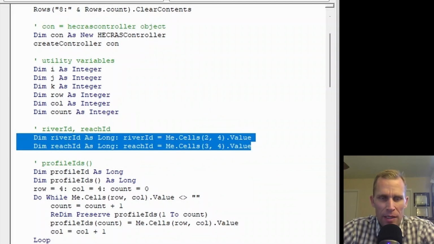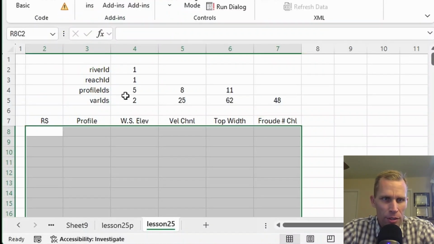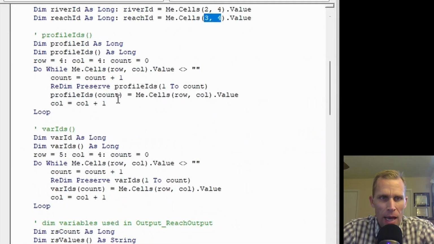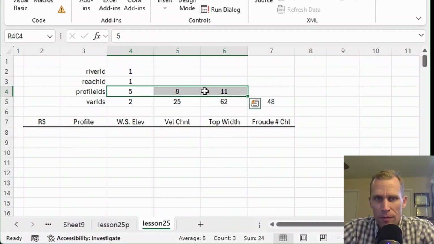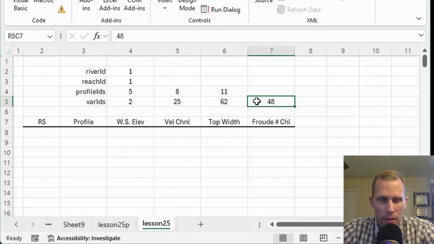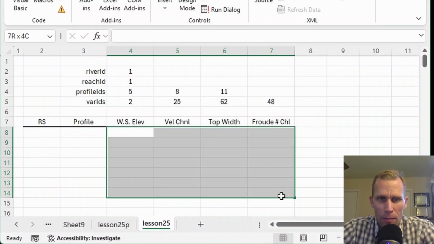Next, we're assigning the river ID and the reach ID. So cells 2,4 and 3,4 are over here in the worksheet, and those values are quite simply 1, both. After that, if I scroll down, we have profile IDs and variable IDs. What I'm doing there is creating a profile IDs array that's a Long, as well as a variable IDs array, also a Long. I'm going to be reading in these numbers here. So 5, 8, and 11 for the profile IDs, and then for the variable IDs, it's going to be 2, 25, 62, and 48. So we're going to be looping through the profile IDs and through the variable IDs as we're populating our table.